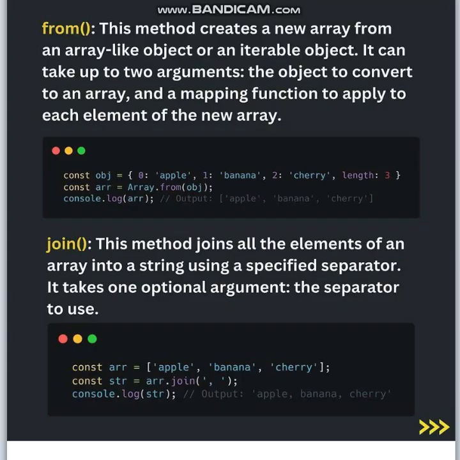So here we have an object. Whenever we make use of array dot from with an object, it is going to create an array. So it is a simple array from an object. This is the object, and now it is going to create the array from this object. The array will have elements like apple, banana, cherry. Okay, length is 3.